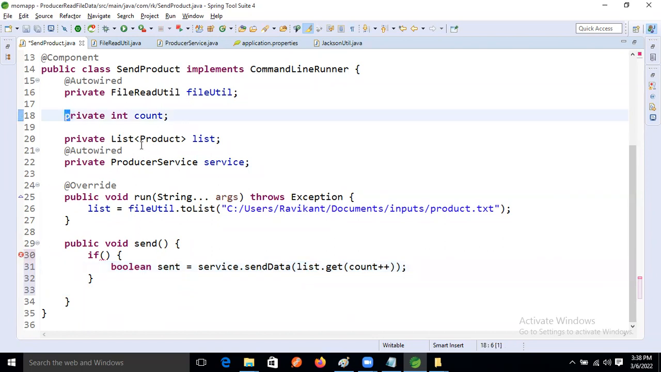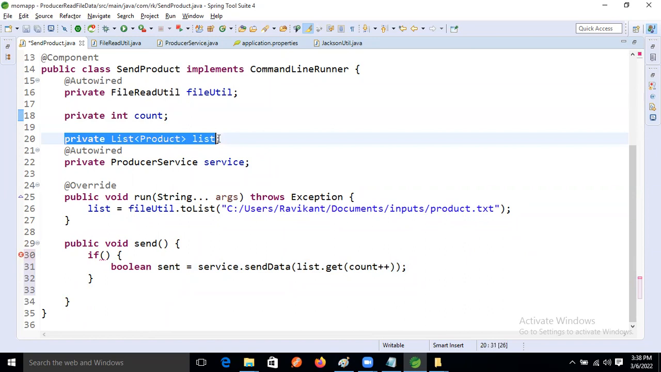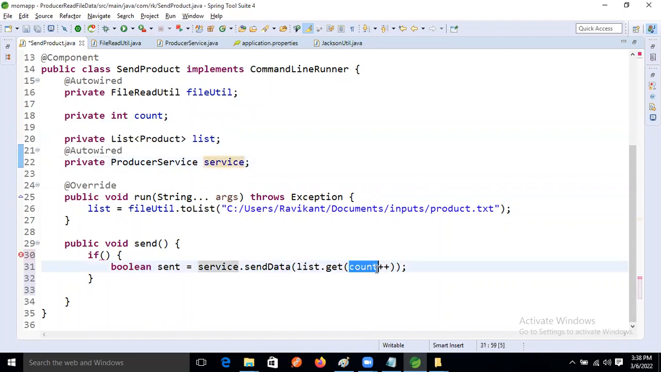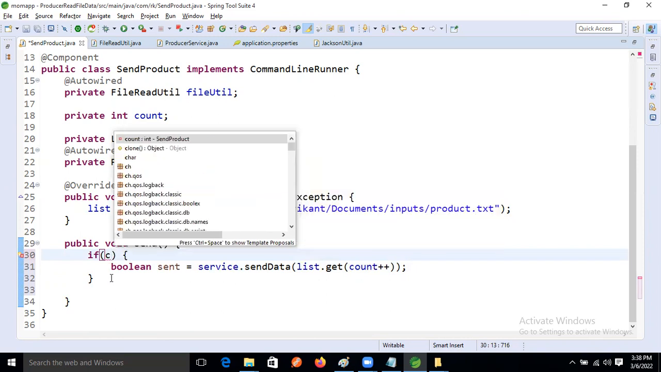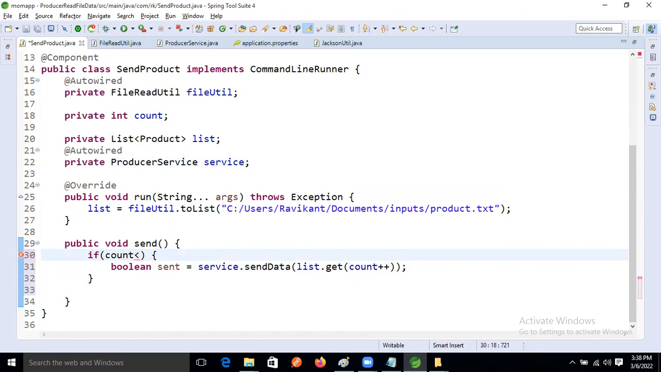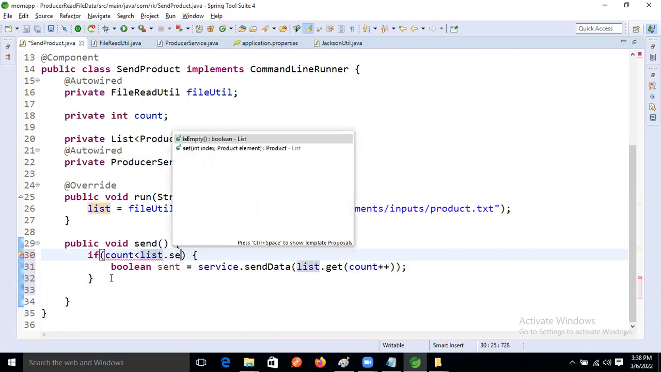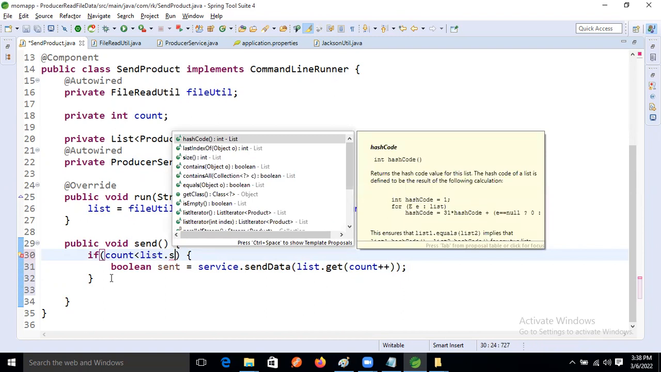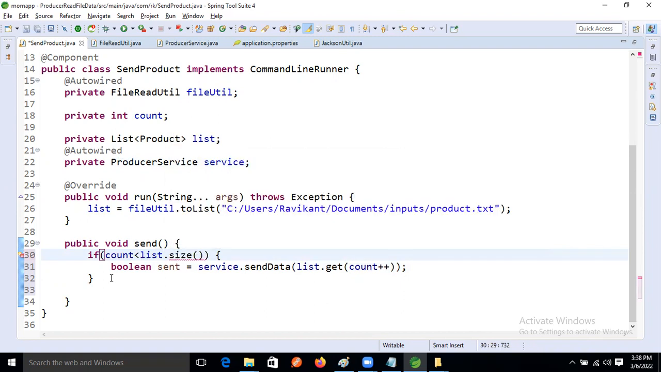That is the logic we need to write. This is the list, which means whatever size is there, compared with the counter variable. If count less than, the less than symbol, list dot size method, right? Size method. Now the logic is correct, right?